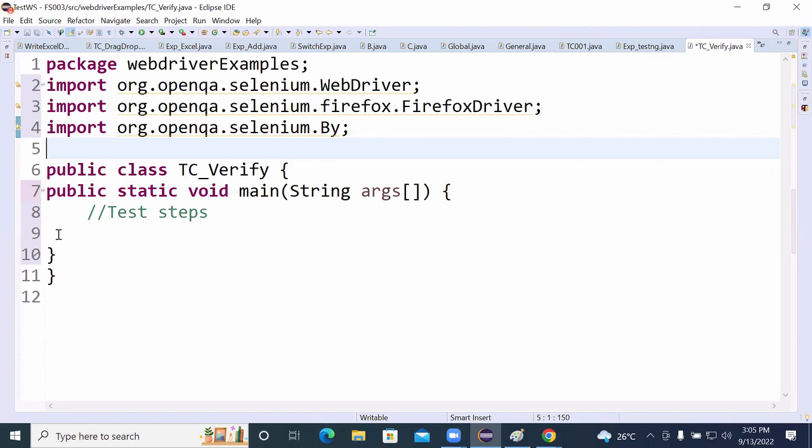Then you need to go with the first step. What is the first step you have written in your test case steps? No, the manual test case step. Launch browser. You need to launch the browser. So who has to launch the browser? Selenium has to launch the browser. For that, Selenium needs to be informed to launch the browser. For that, what is the statement we have to write?